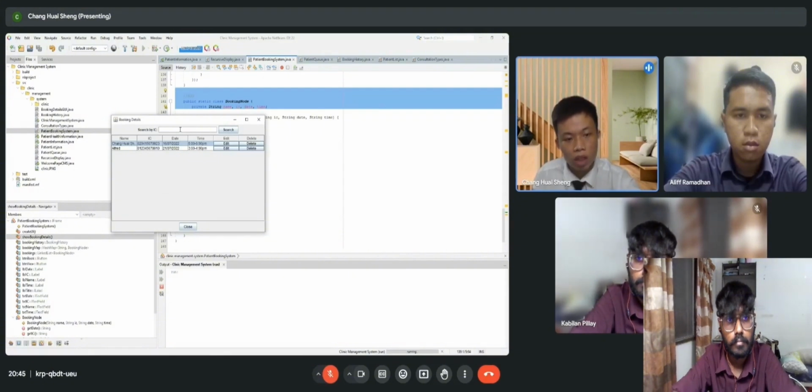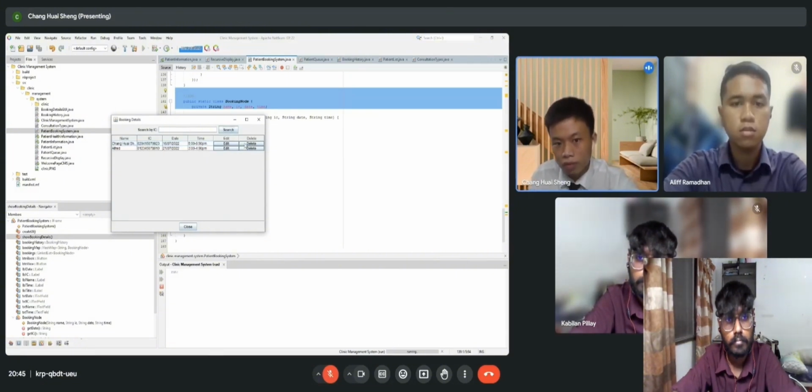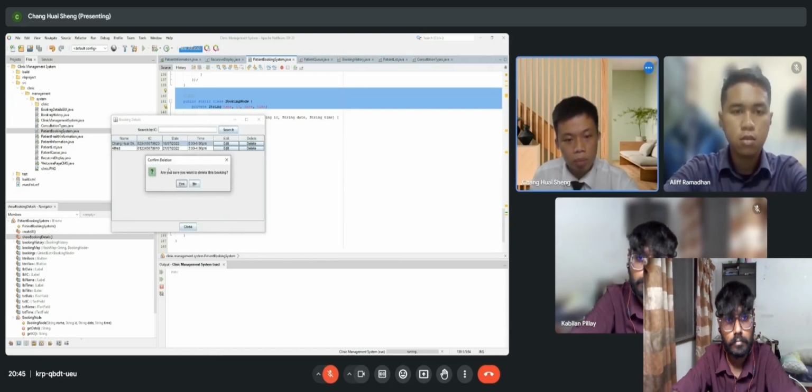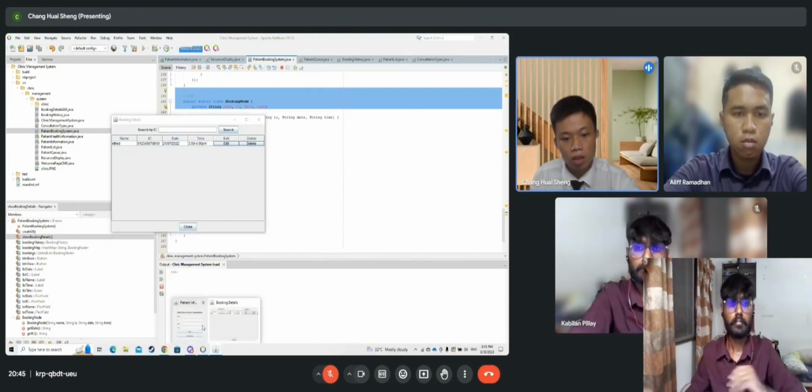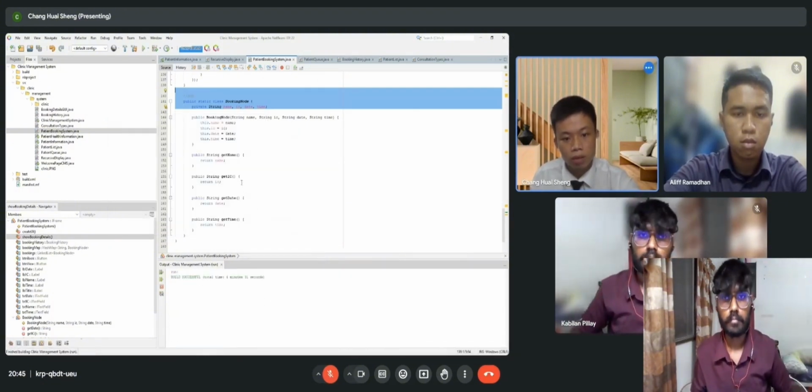The other thing we can do is search our information to display it by IC. So let's say we search 0204, okay, search, and it will filter out and show the details of the one you have filtered. Then next we have the delete button. If you click on delete, it will prompt you to ask if you want to delete the booking, and if you click yes, it will be removed from the table. So that is all from our project. Okay, thank you.